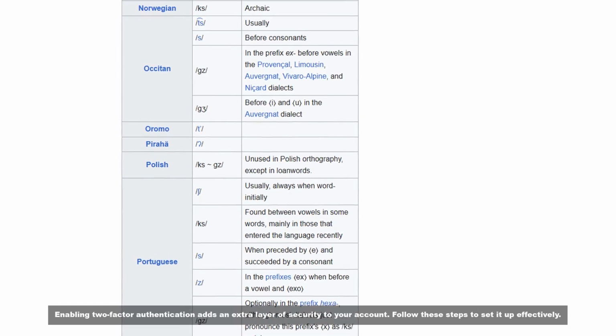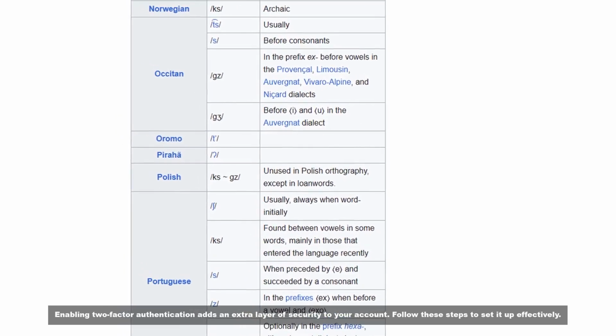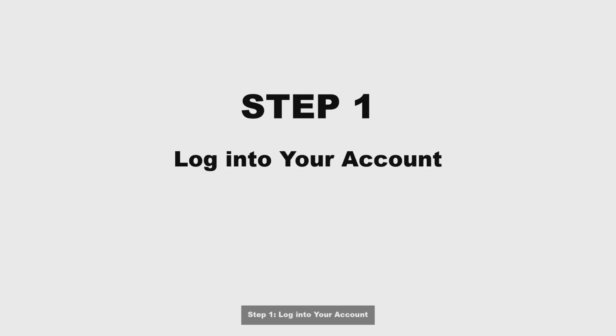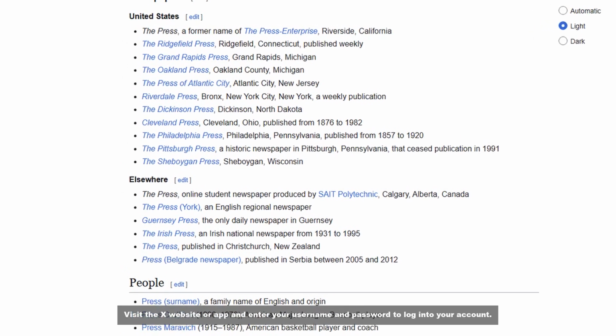Enabling two-factor authentication adds an extra layer of security to your account. Follow these steps to set it up effectively. Step 1. Log into your account. Visit the X website or app and enter your username and password to log into your account.